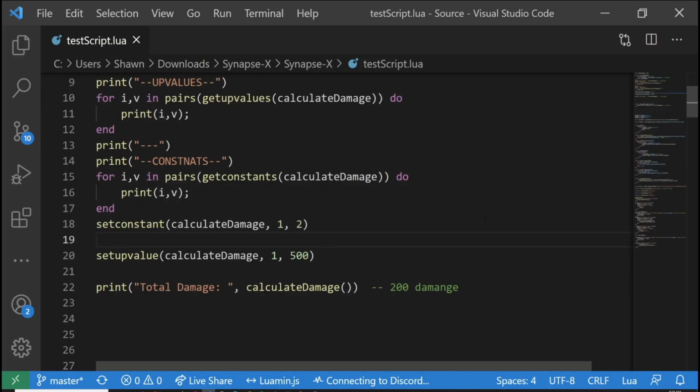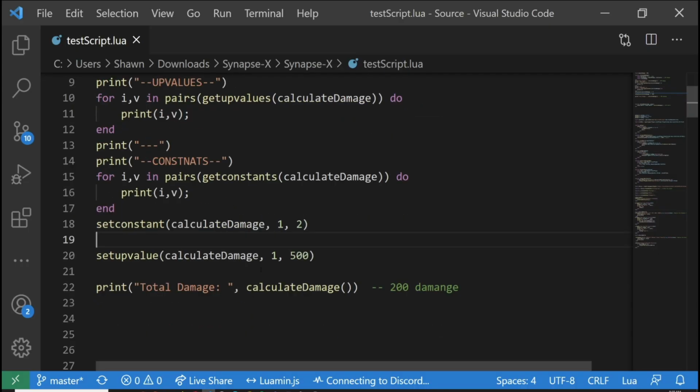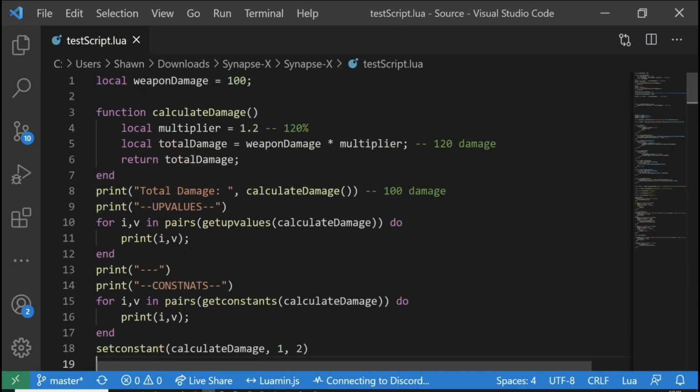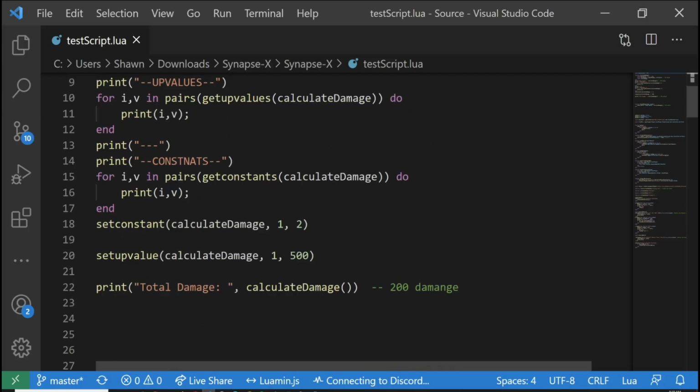Now this is a little bit of a simplistic view on how to set up values and set constants. Really what you need to learn is how to recognize what are up values and what are constants within the game. So far what we've done is created a quick little function to explain what are up values and what are constants, how to view up values and constants of functions, and then how to set the up values and the constants within a function.